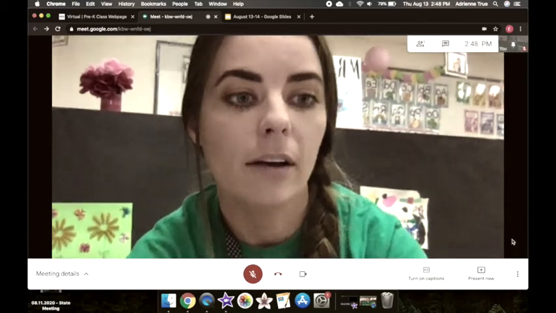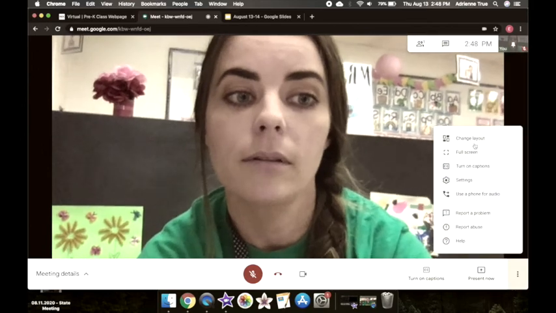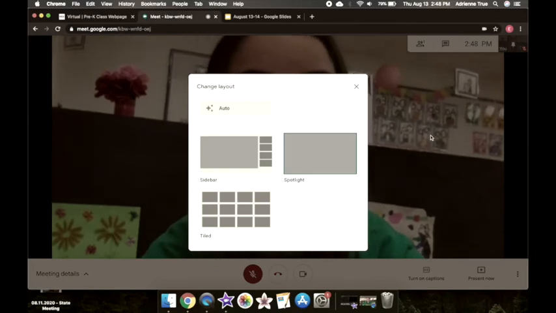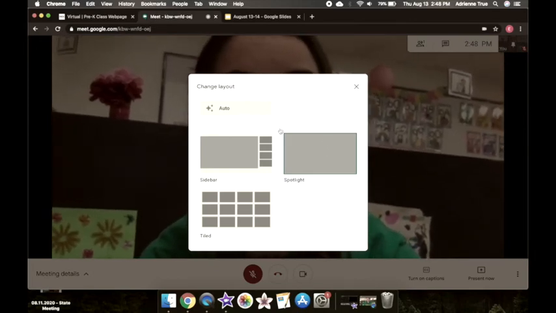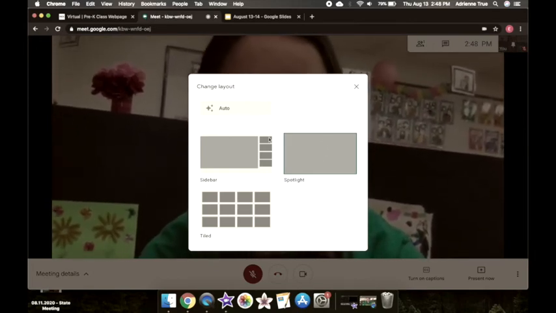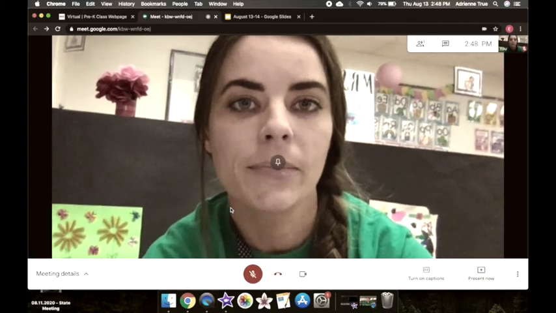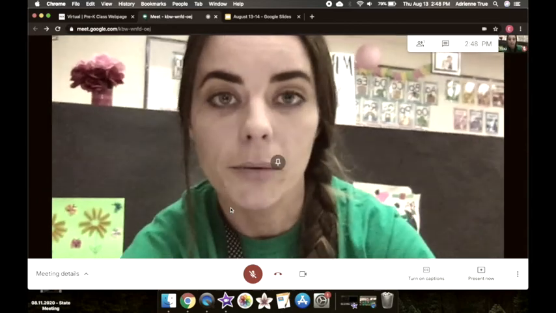And you can go back to here and change your layout like this. And the way that you get it to where the person talking is going to pull up, you can go to Spotlight or Sidebar. Either one of these. If you want to see everybody all at one time, click Tiled. That is a brief overview of how to do this.